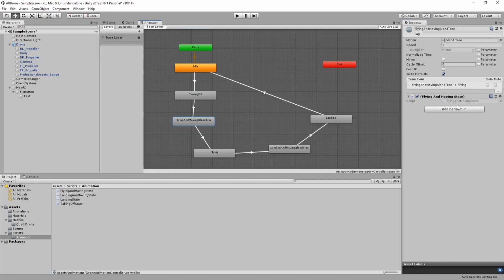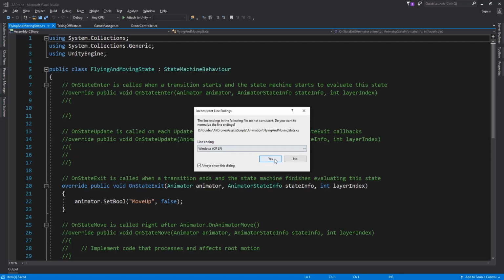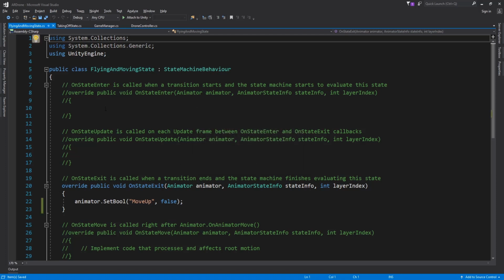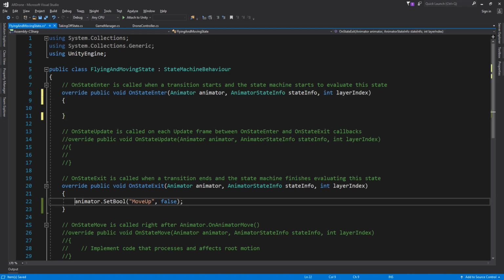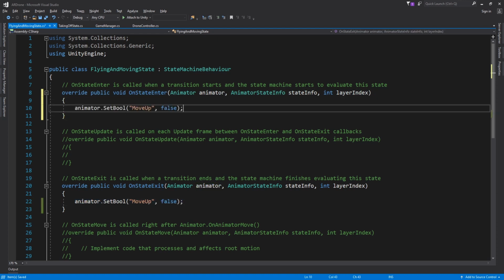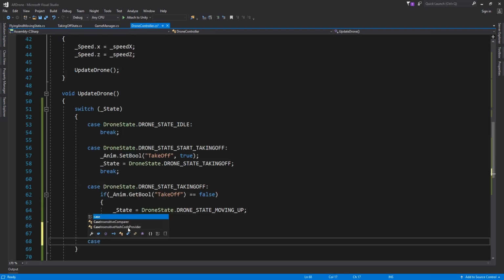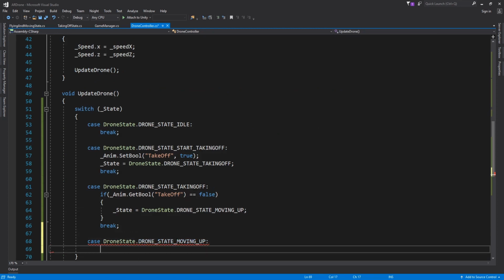Click now Flying and Moving Blend Tree, then open the associated state script. Comment out the method OnStateEnter and set the value of MoveUp to true. We will use this variable to check if we exited the flying and moving state. The value of MoveUp is set back to false when we exit the state. Go back to the Drone Controller script. Add the code to check if we are still playing the flying and moving animation. We do that by checking the value of MoveUp. We will move to the next state when the value of this variable is set to false.